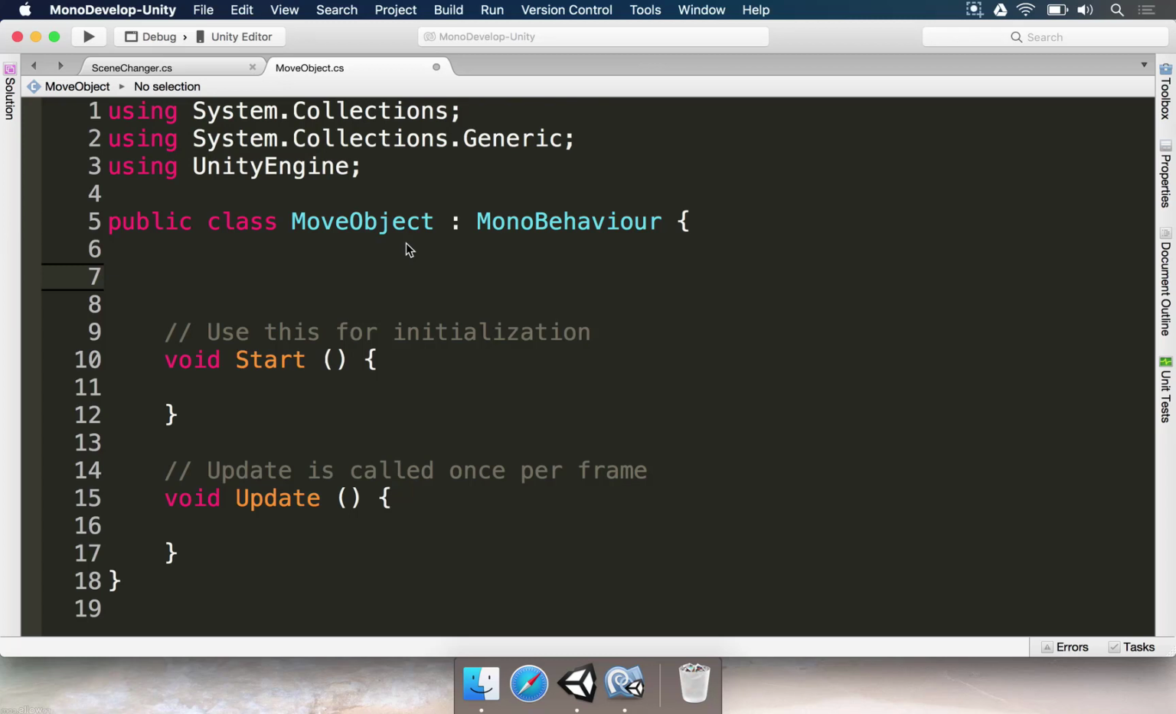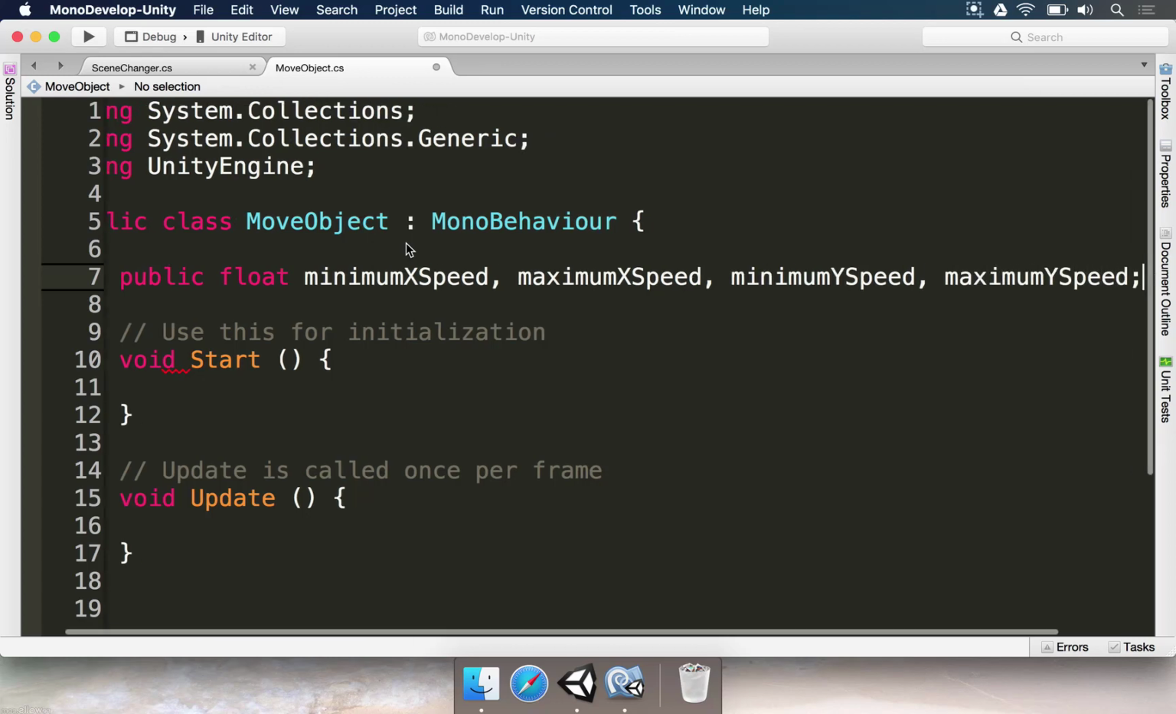So the first thing that we want to do is type public float, for floating point numbers, to have more freedom with the numbers, and we're going to use a few values here. First of all, we need to define the minimum and maximum horizontal speed and the minimum and maximum vertical speed. We can do this in an entire single line. Let's name this minXSpeed, maxXSpeed, comma, minYSpeed, and finally maxYSpeed. We're going to use these four values here.